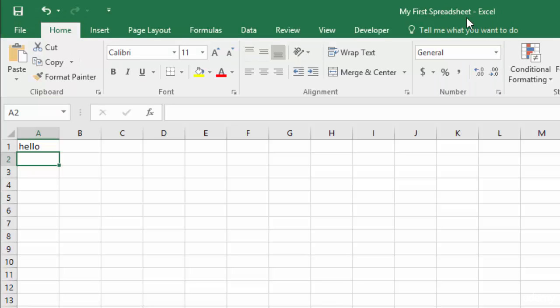You'll see now up here the title of this file is My First Spreadsheet. And that's all that needs to be done. I've created my first Excel document and I've saved it onto my desktop as My First Spreadsheet. And now we're ready to get to work in Excel.